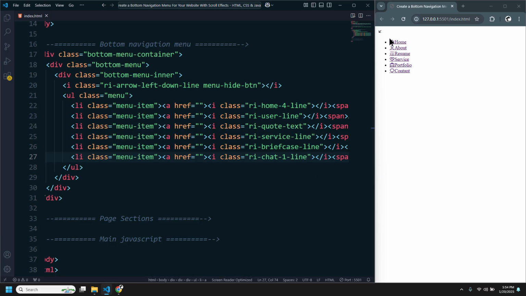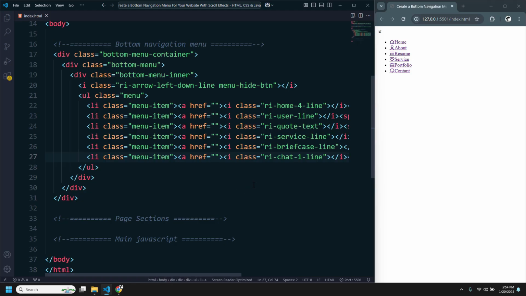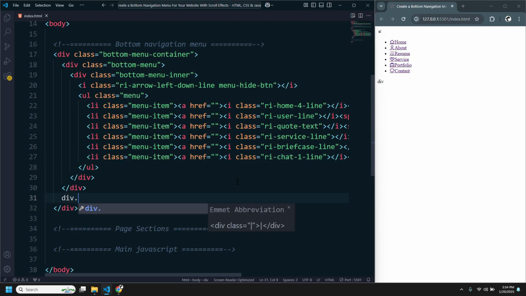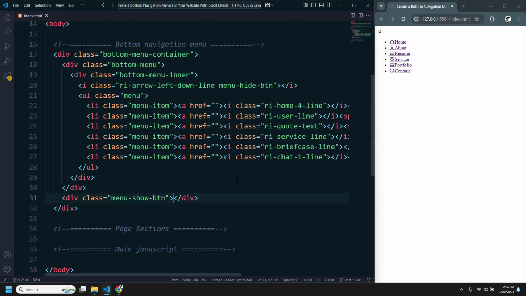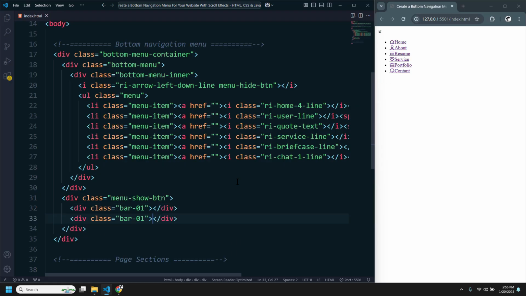So we have created the bottom navigation menu items. Now we need the menu show button. For that, I'm gonna create a div tag with class name menu show button. Inside that, create a div tag with class name bar1 and create another div tag with class name bar2 for the horizontal bars on menu show button. Now our bottom navigation menu HTML part is complete.